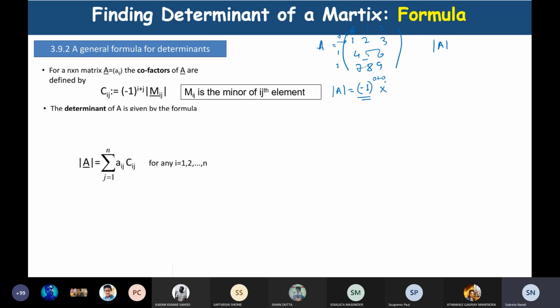This times the value of this element, element 0 0, that is 1, times the determinant of the minor of this element. The minor of this element is 5 6 8 9. So the determinant of this minor matrix, this is the element and this is the sign. What will be the next case? I'm trying to find out the determinant of this 3 cross 3 matrix.